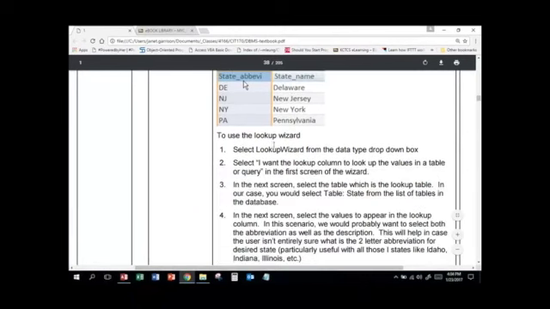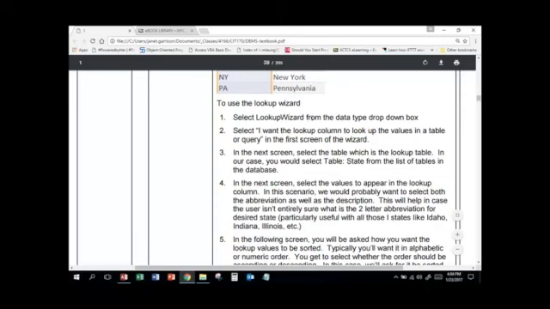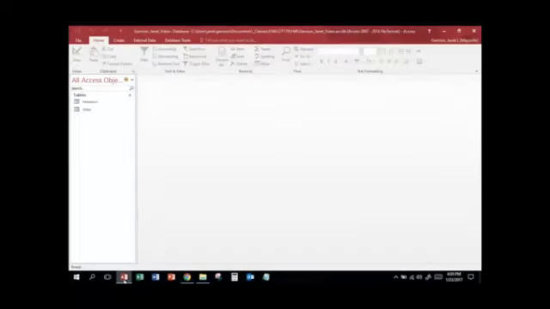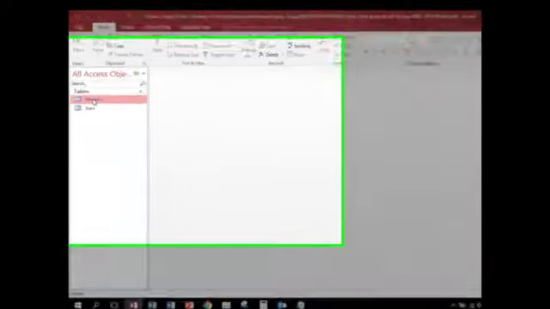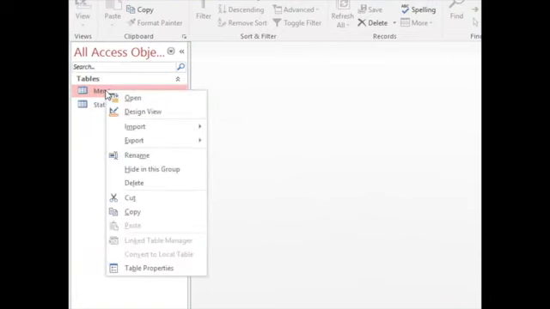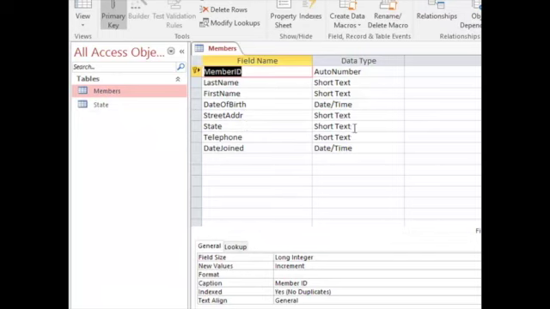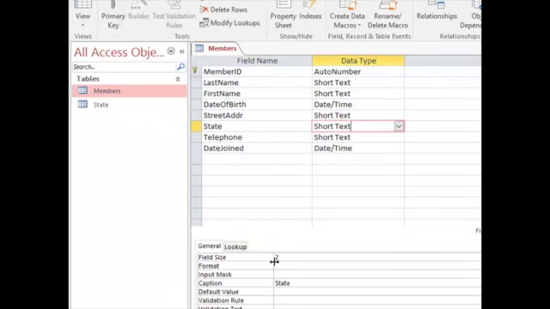And it says now to use a Lookup Wizard, we're going to select the Lookup Wizard from the data type drop-down box. So we're going to go back and we're going to change something in the member table. Remember, the member table had a state field. So I'm going to right mouse click on members and I'm going to go to Design View. And now here's where state was at. And we said it was going to be 2 characters. But this doesn't have any data in it yet. We haven't typed any member data in, so we have 0 records.